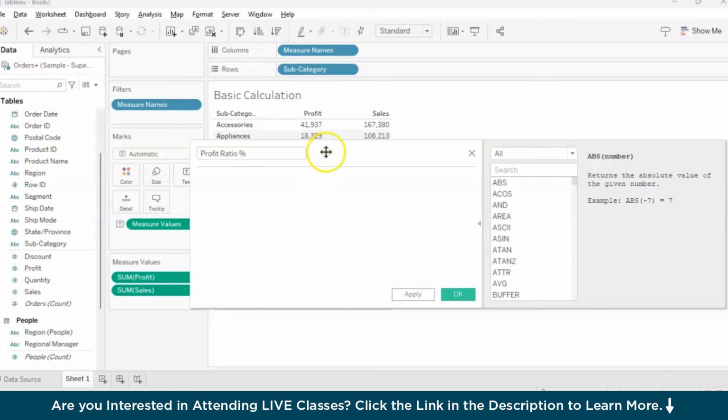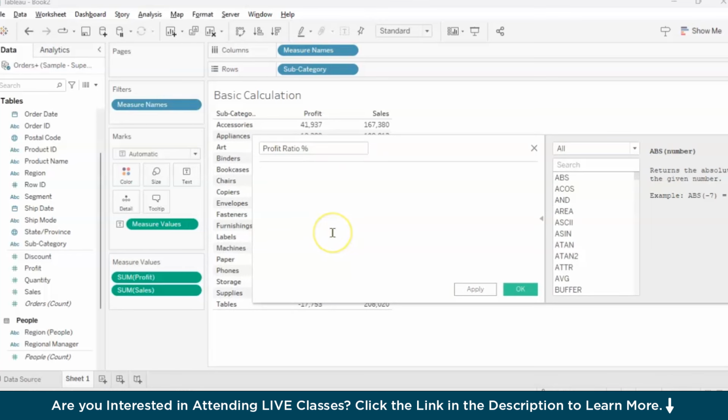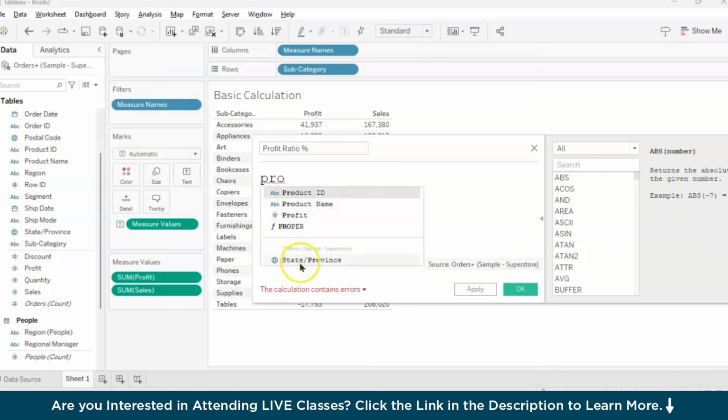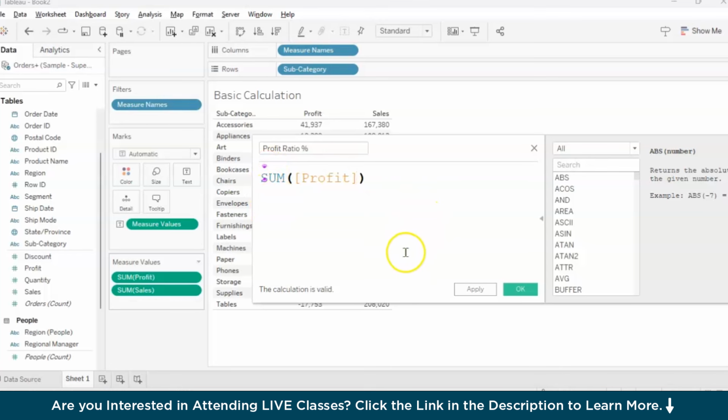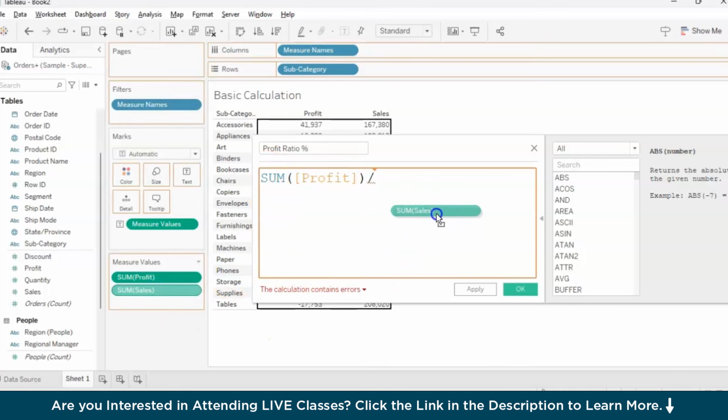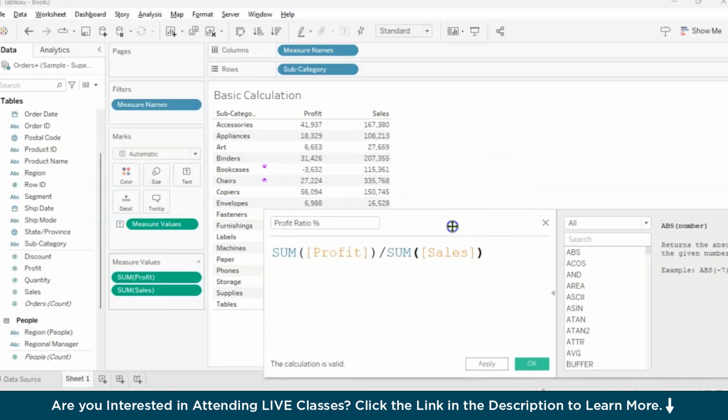Now here, let's say, we have two options. Either we can drag and drop from here. We can also drag and drop measures from here. We also have an option to simply go ahead and write what we are looking for. So let's do a basic calculation where we are going to drag and drop sum of profit, meaning the aggregated profit, which we are dividing by aggregated sales, that is sum of sales. Meaning we will be dividing 41K by 167K here for individual subcategory.